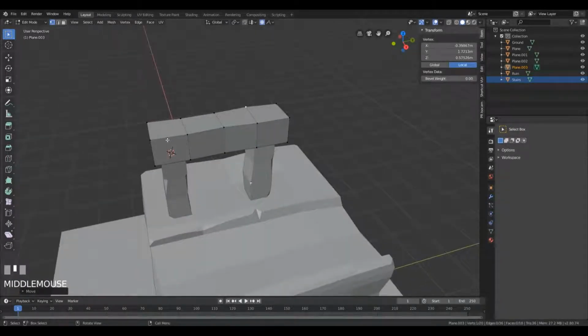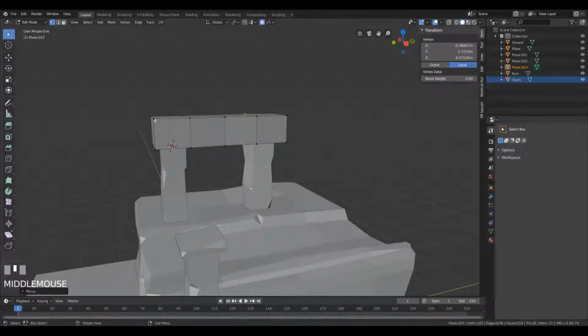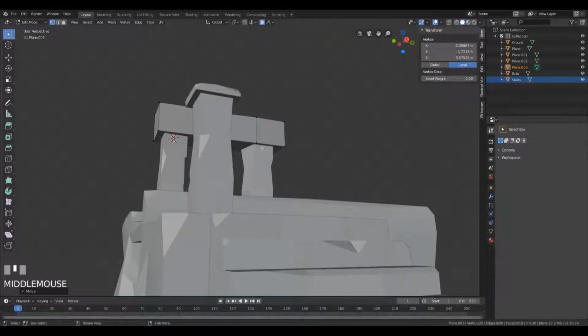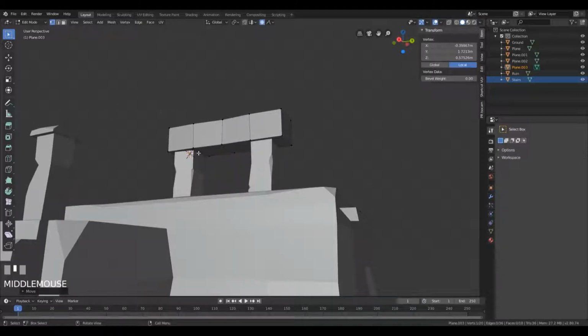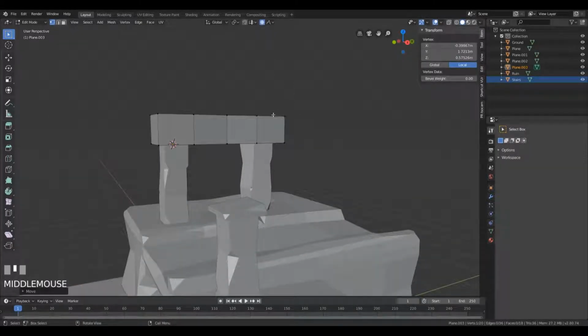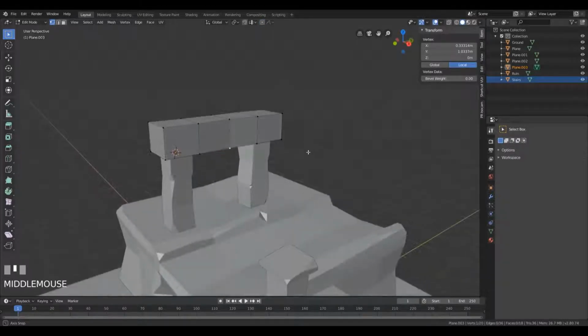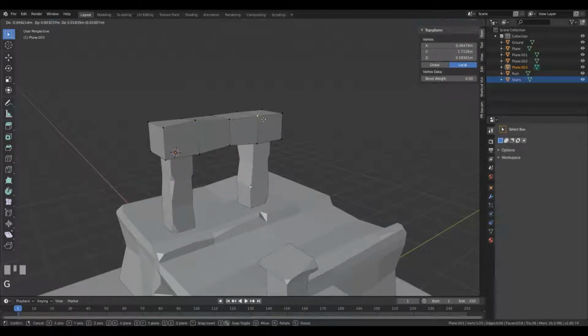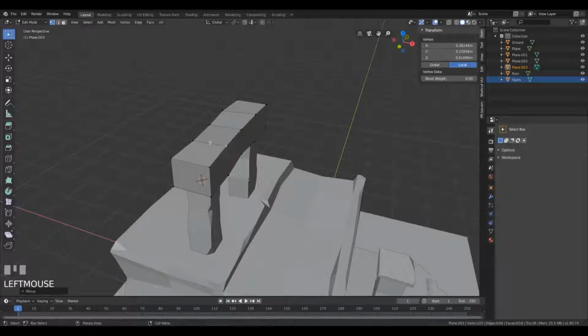Okay, but I want to add some variation on the Z-axis as well, but I don't want to break how these two are touching here. So let's turn off proportional editing and just select one vertex, and yeah, select them one by one and move them around a little bit.